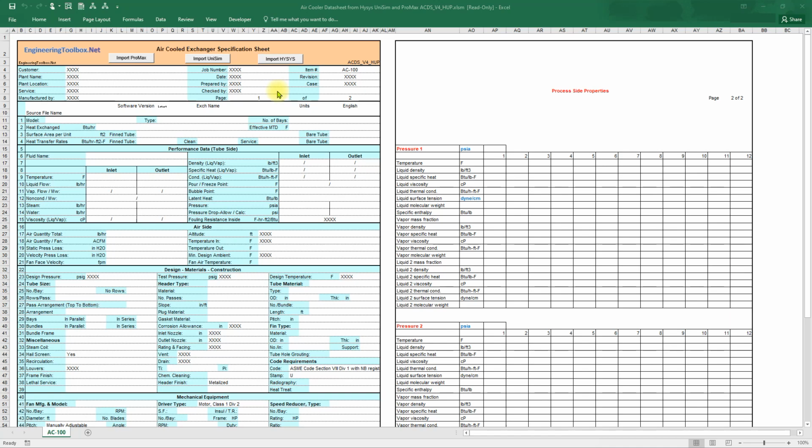Create an air-cooled exchanger or air cooler datasheet can be just like 1, 2, 3. 1. Open this magic Excel workbook. 2. Click buttons to select your simulation software and the air cooler to report. 3. An air cooler datasheet is ready.